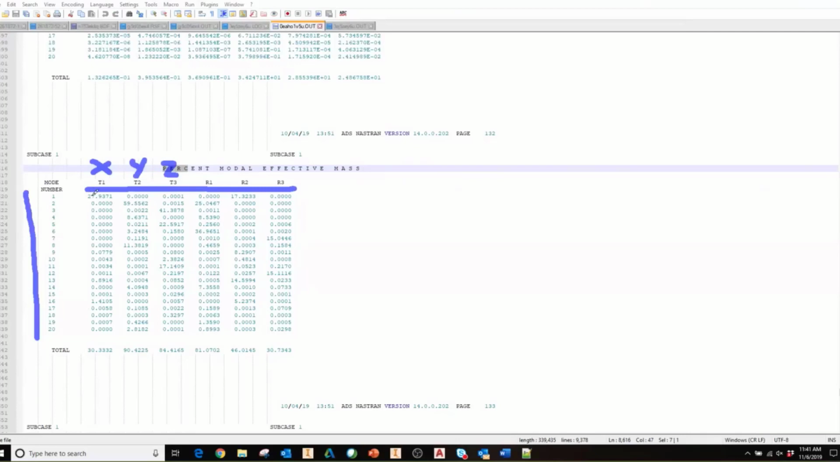So you can see mode 1, we have quite a bit of motion or mass participation along the X translational. Also quite a bit of rotation about the Y. If you remember from looking at the modal analysis results, we had quite a bit of rotation along the Y-axis in mode 1. Remember mode 3, we had quite a bit of Z mass. That's because 41% of our mass is going to be participating along the Z translational direction for that mode.